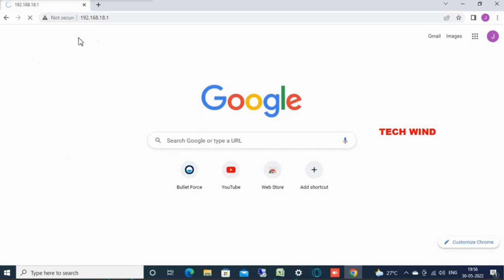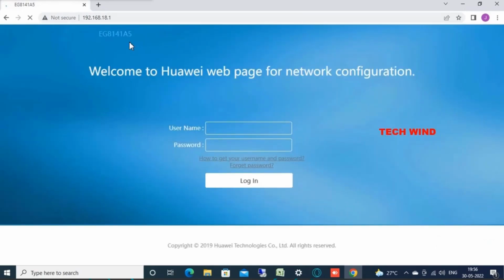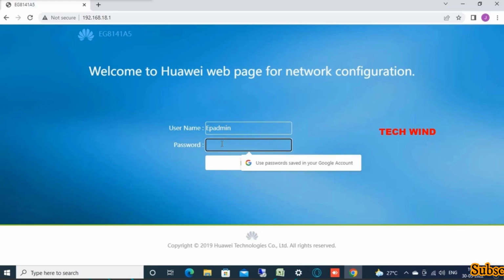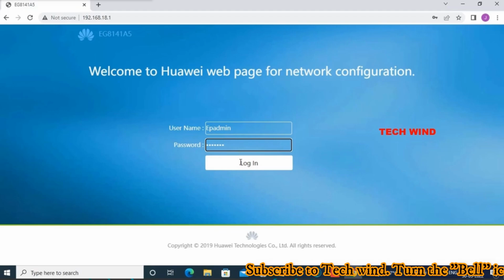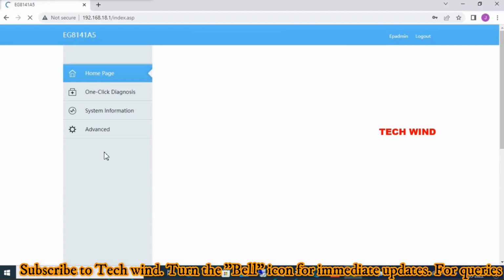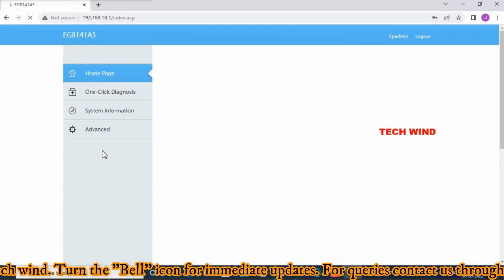After entering the gateway, it will take you to a login page where you have to enter the username and password. The username is epadmin, where E is a capital letter. The password is admin EP. Here also E is in caps. You can find a different username and password on the back side of the modem. You can log in using that also, but it will provide only limited settings. So this interface will provide full settings of your modem.